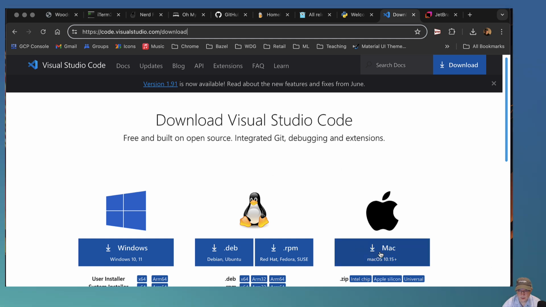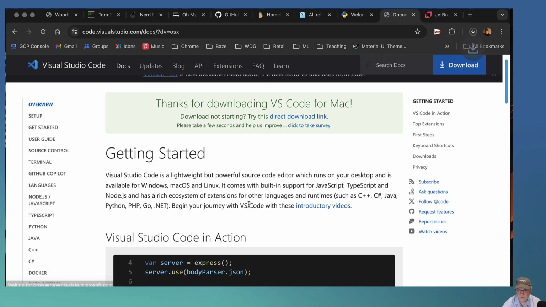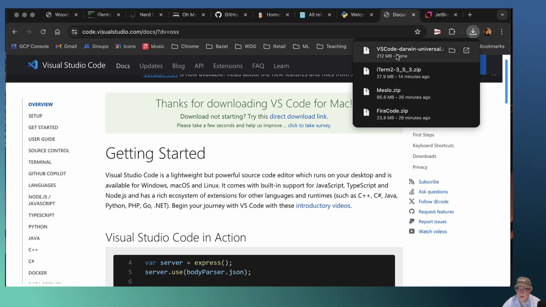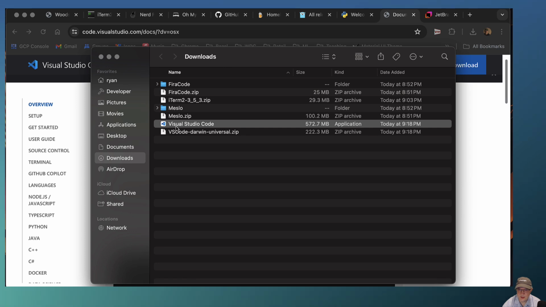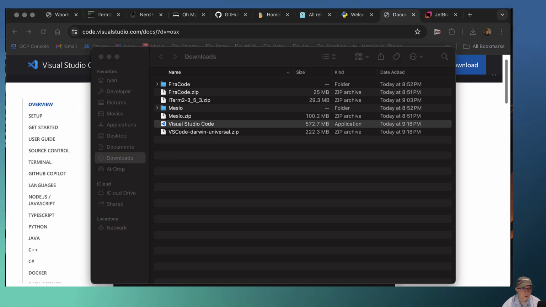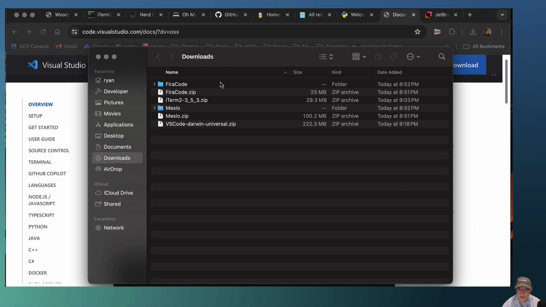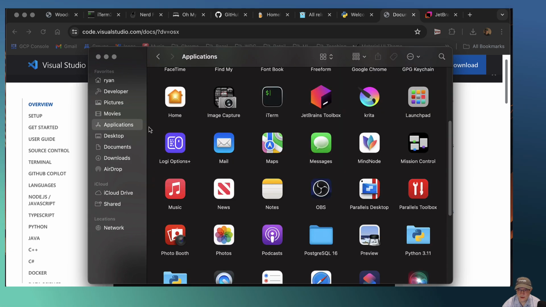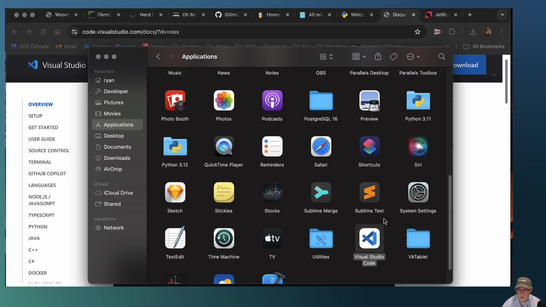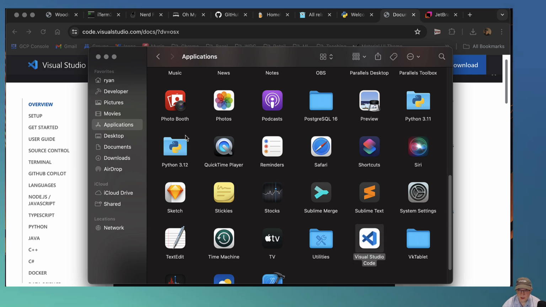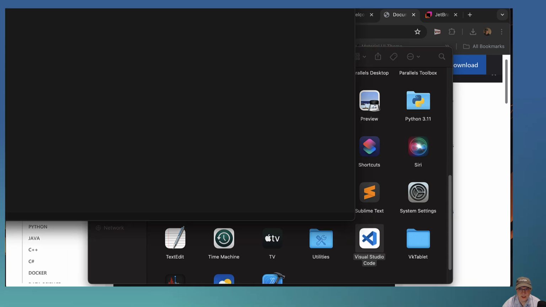So here, of course, we would download Visual Studio Code for my Mac. We see that it downloads over here. That's the Darwin Universal installer, so that it would work for any system, and then it drops it directly into my downloads directory, and then I drop it over into my applications to install it. Once Visual Studio Code is installed, go ahead and open it up for the first time.